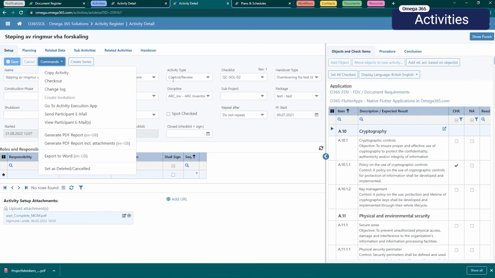Also in activities, we've done some minor modifications here under commands. There's a new option to generate a PDF report, including the attachments. Also export to Word is available. So you find that now under commands, those three: reports without attachments, including attachments, and export to Word.